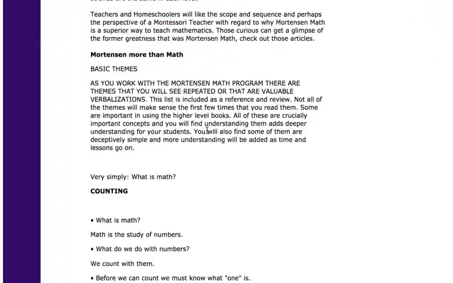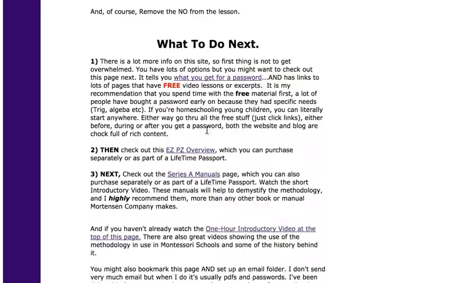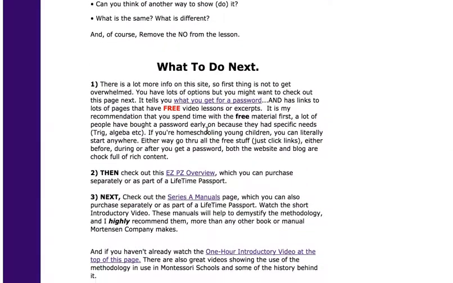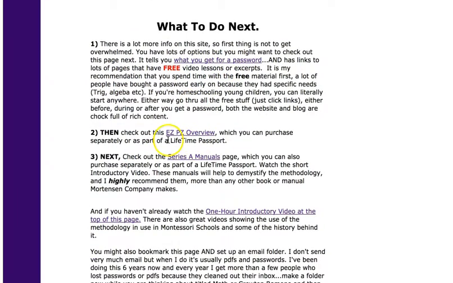And then when you get to the bottom of this page now, it tells you, well, what do you do next? After you read this and getting started, well, you can go over here and see what you get for a password. You can then check out the easy peasy overview, or you can check out the Series A manuals online, which is very cool. And actually, I'm going to give you a sneak peek in that right now.